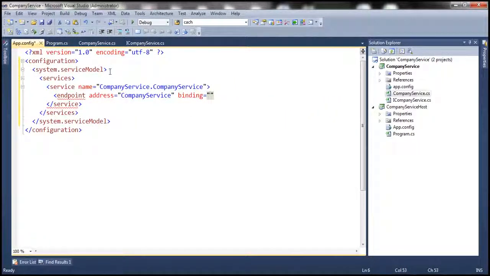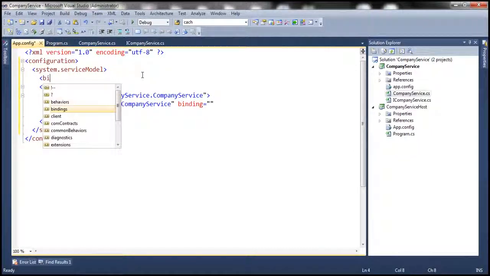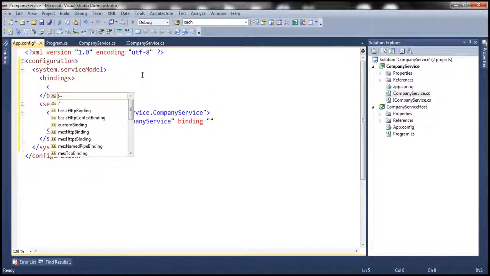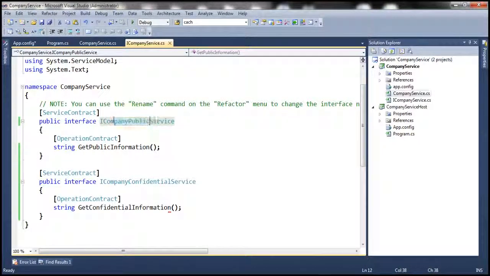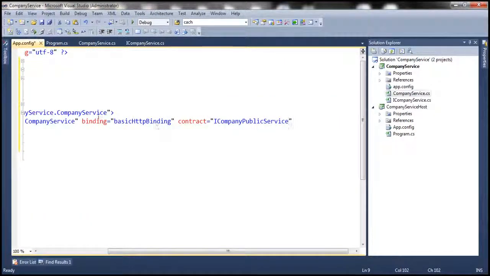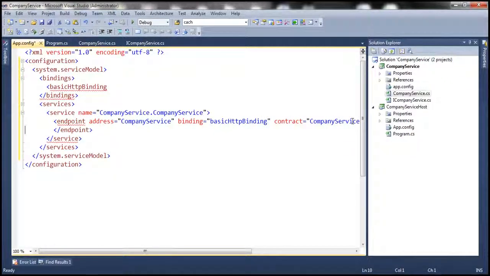To get the spelling right, I'm going to use the bindings element here, and then we should get all the bindings. So let's use basic HTTP binding, and then finally we need to specify the contract. Which service contract do we want to make available over HTTP? The public contract, I company public service, present within the company service namespace. So the fully qualified name of the contract is going to be company service dot I company public service. At this point we are done specifying one endpoint.